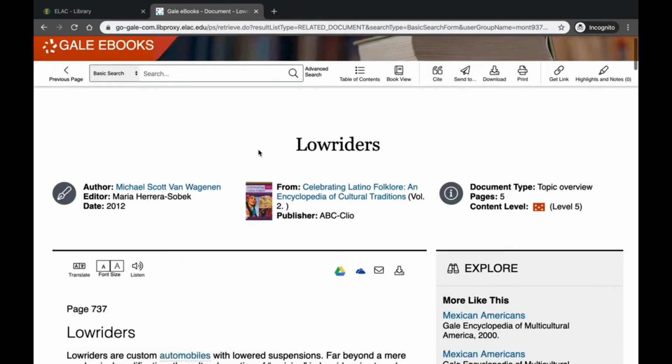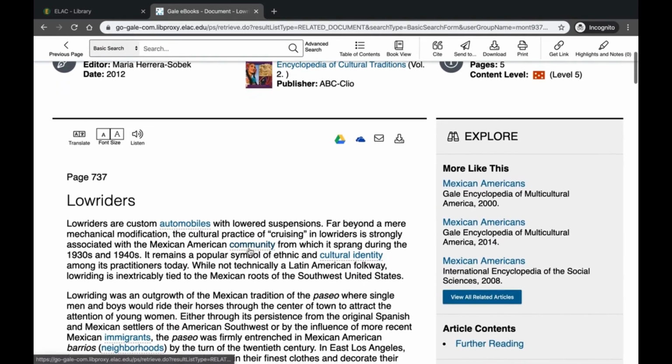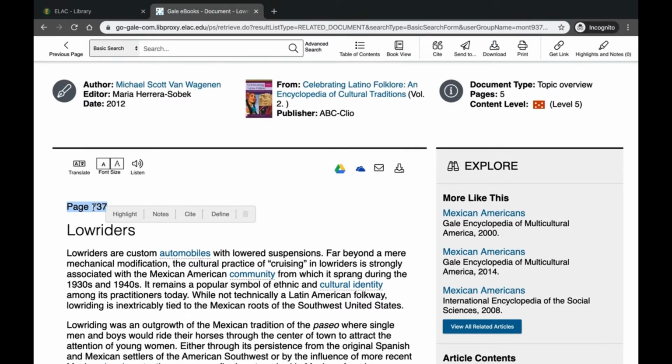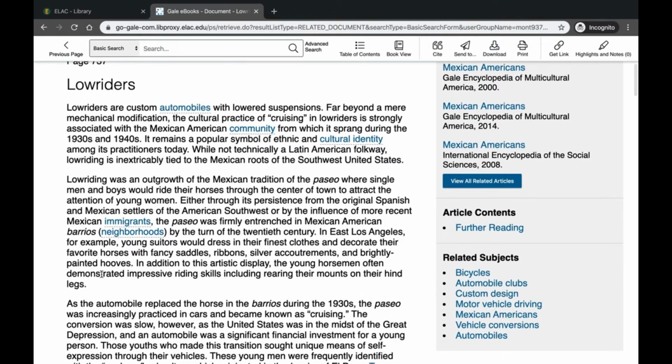Okay, and now what we're looking at is a topic overview. The title of the encyclopedia article is Lowriders. It's coming from Celebrating Latino Folklore, this ebook that we originally clicked on. We have our author, our editor, and the date of publication. And as you scroll down, you'll see if we had this encyclopedia in print, again, it would be volume 2. If we went to page 737, this article would be on that page. So now here's your article.